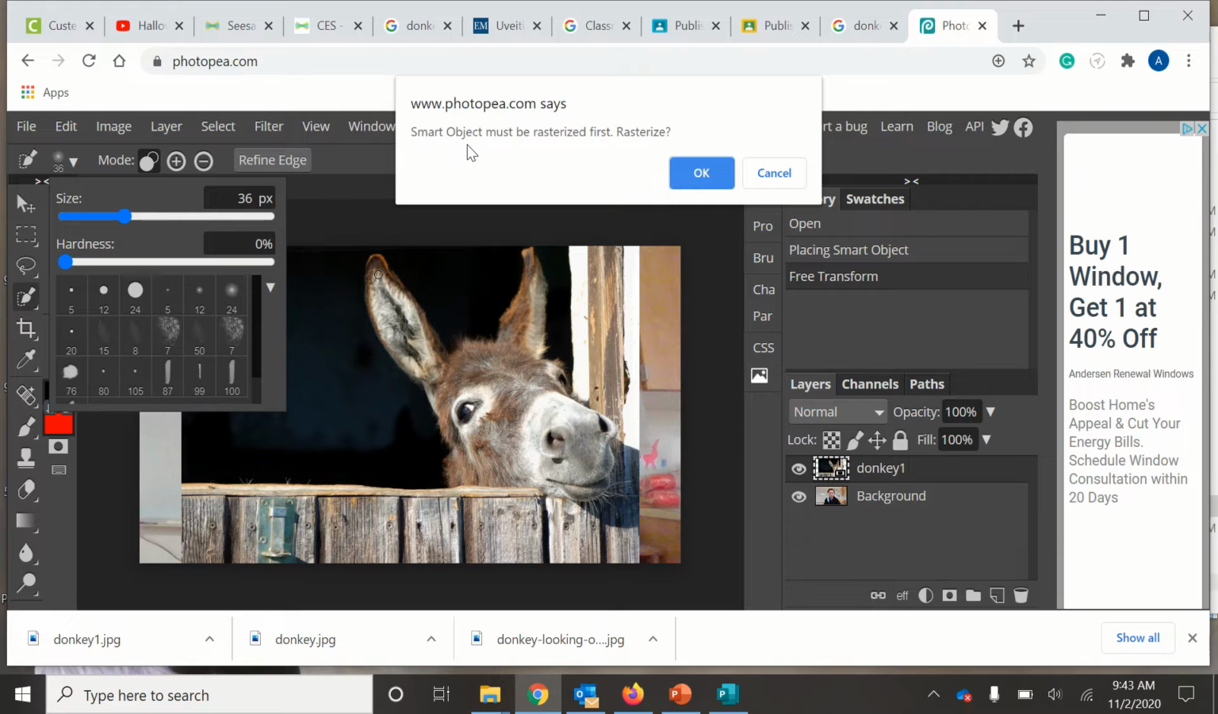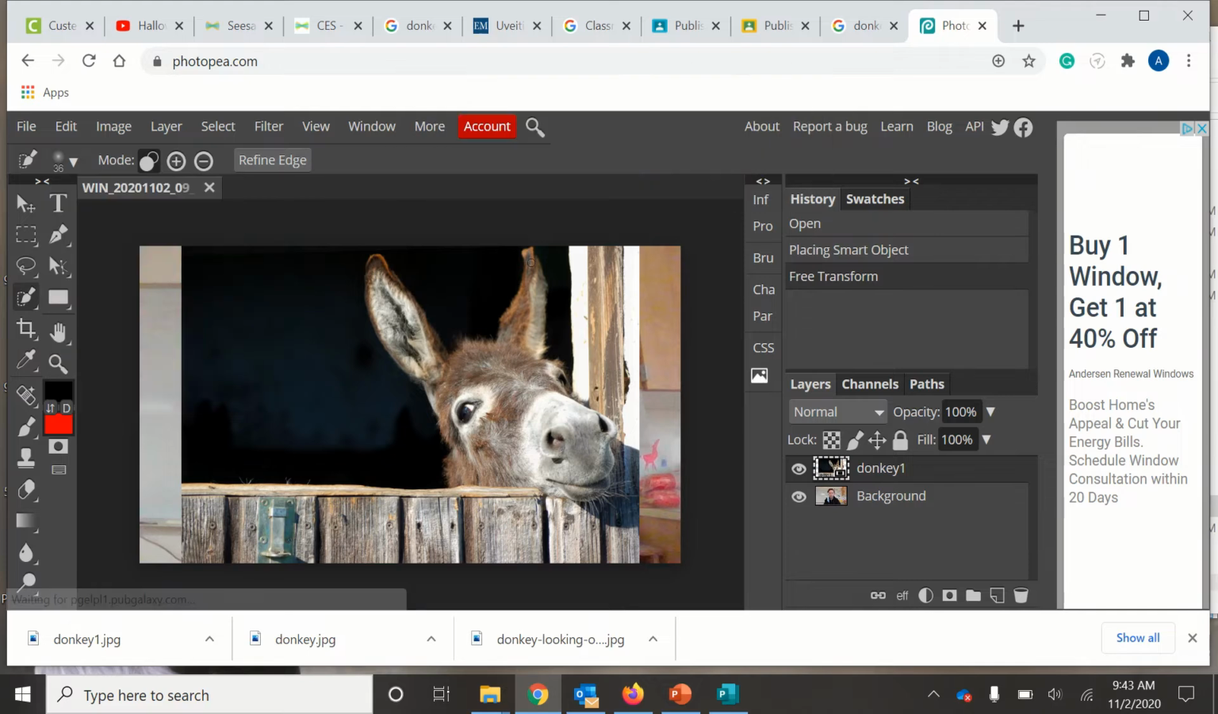Oh, and it says smart object must be rasterized first. Rasterize. Okay, that's fine. So then let's click and let's drag. There we go. Now it just selected his ears, his head, you can see all that. It also selected all this barnwood and stuff, which I don't want.